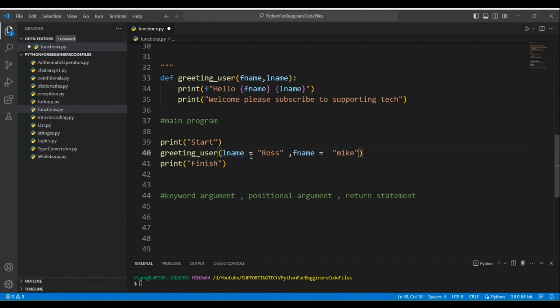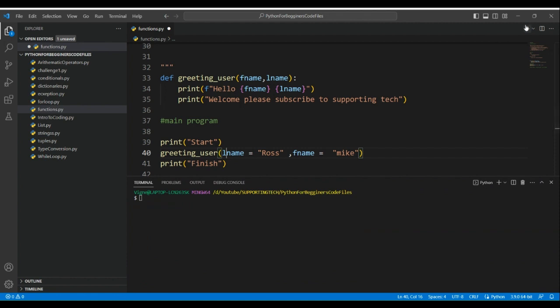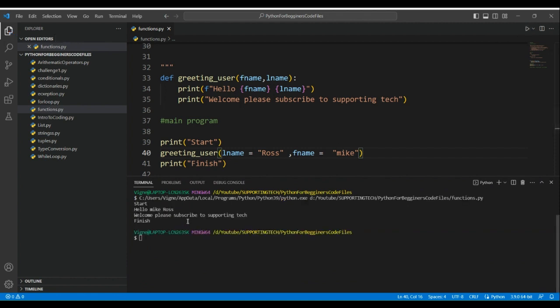Now, when you see this code, you will understand that l name, that is Ross, gets assigned to l name, and f name gets assigned to f name here in the parameter. This is because we have assigned a keyword for the particular value. Now let's run the program. As you can see, the output is Mike Ross and not Ross Mike as in positional arguments. The position does not matter as the keywords are specified.